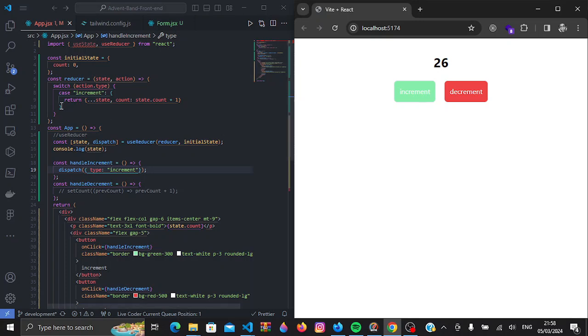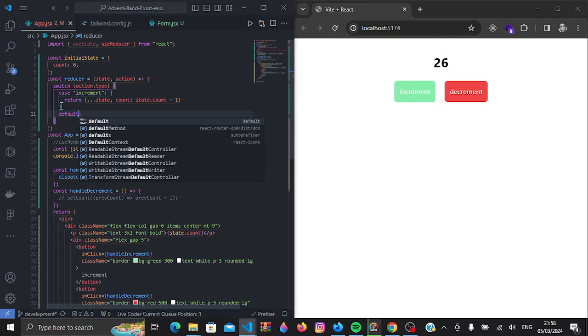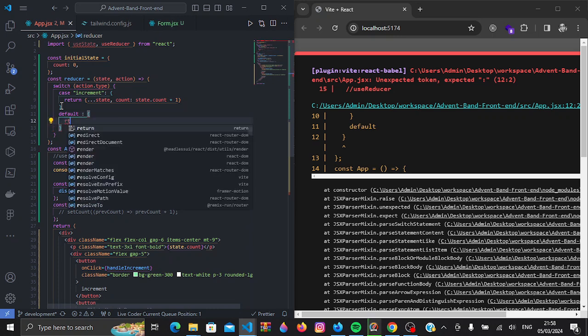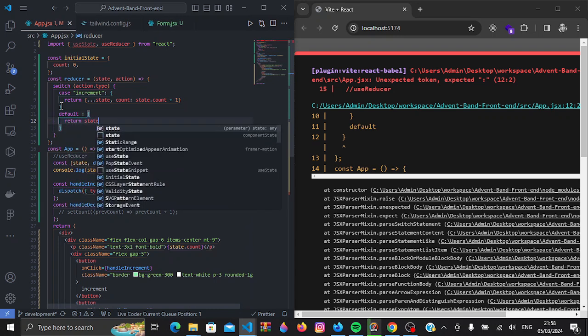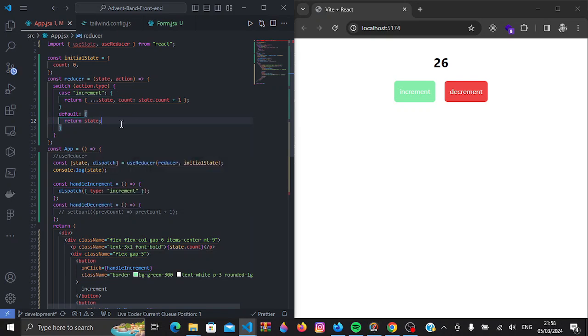But then we also need to have a default if at all none of our actions are met. And that would return our state as it is without manipulating that. And this is actually how the useReducer hook works.